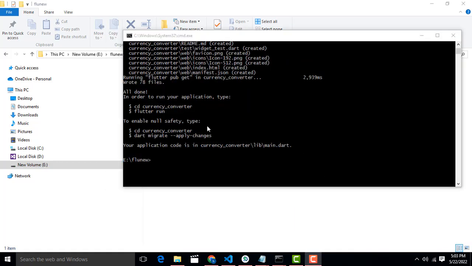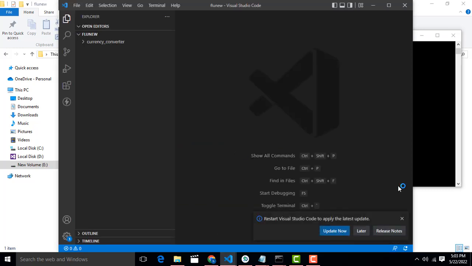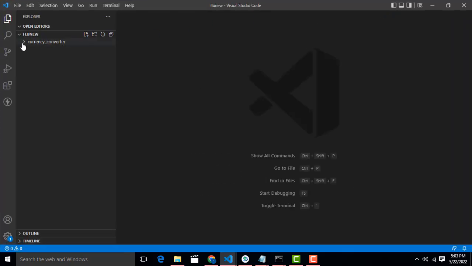Now you can see my project has been created successfully. Now I am going to open the project. If you type code space dot, it will open in the VS Code editor. Here you can see it has opened in our VS Code editor. This is the folder structure. Here we have a lib folder.